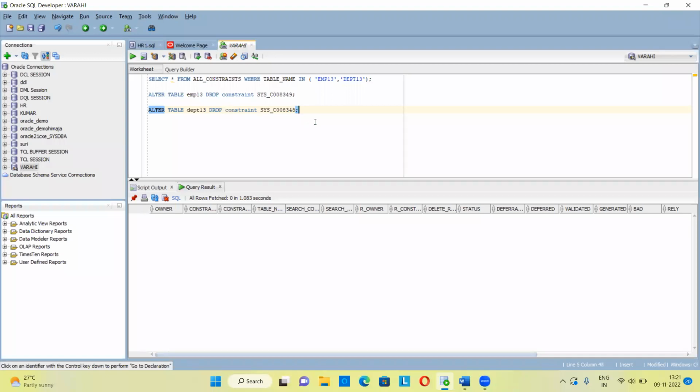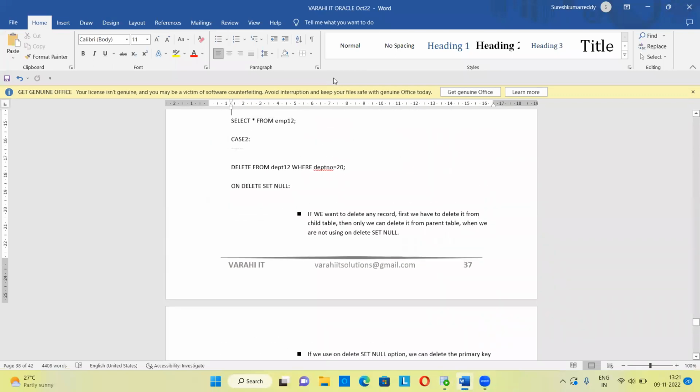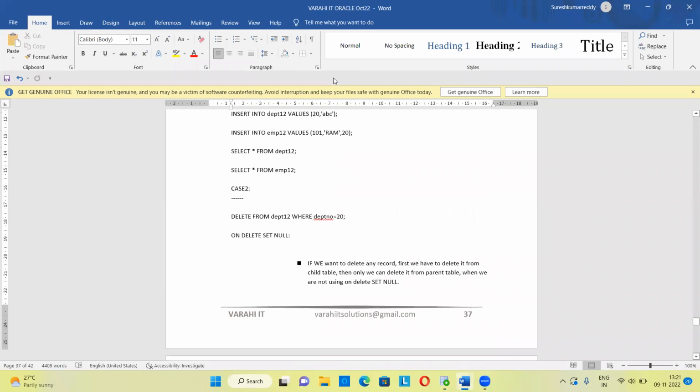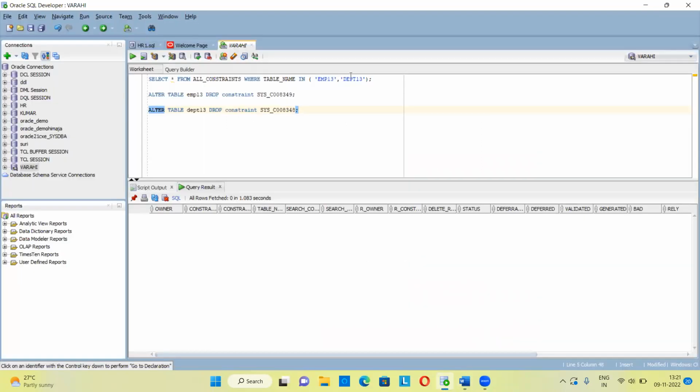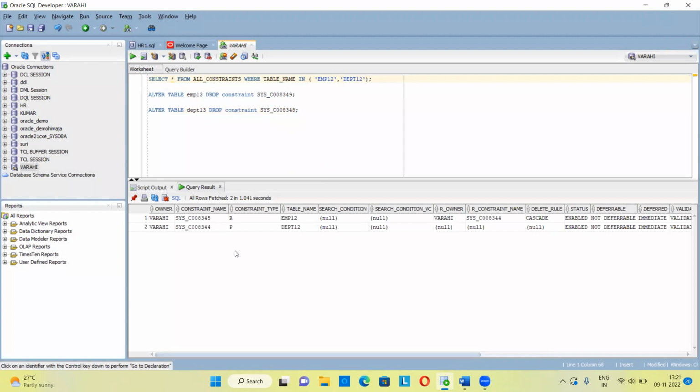So now, any other table with a relation, I want to show you one more thing. Before that, emp12, dept12. Okay, let's see these two. Here also we have something. emp12 is having this constraint and dept is having this constraint as a primary. Yes, there is a relation, right?